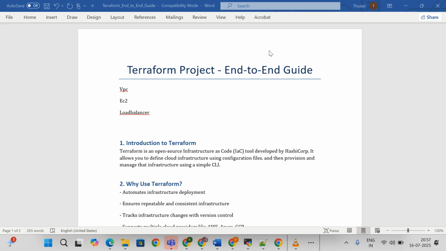Today we are just creating a simple VPC. VPC means all the subnets, internet gateway, route tables and everything we are creating using Terraform script only. And we are creating an EC2 also using Terraform script only, and a load balancer and target groups. Using the script only, we are installing NGINX using user data.